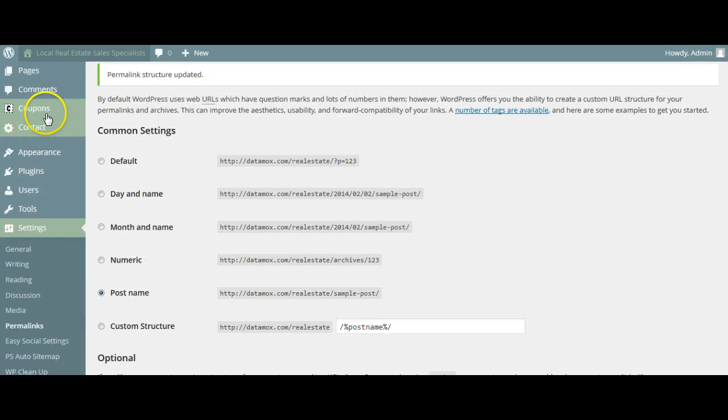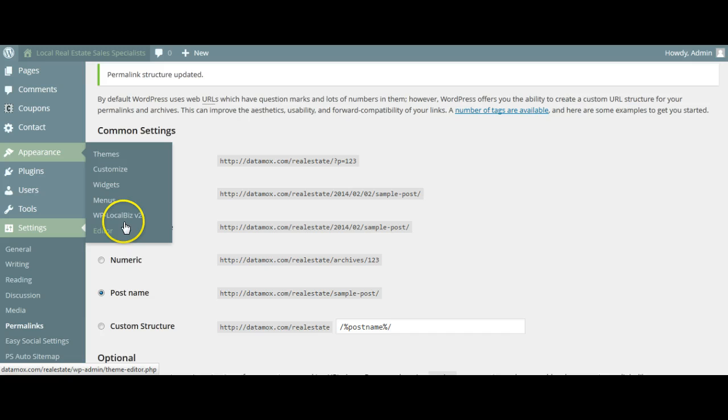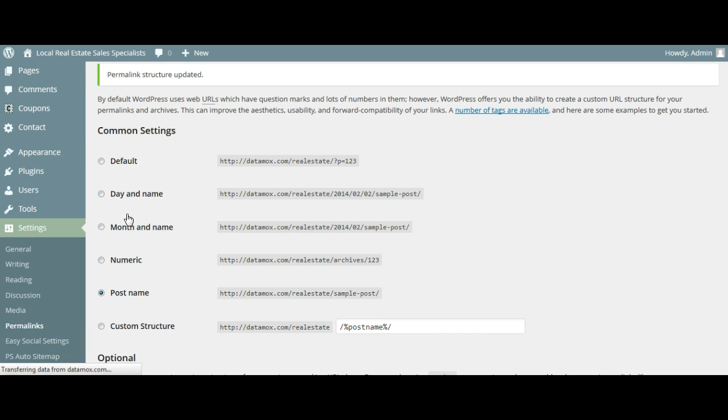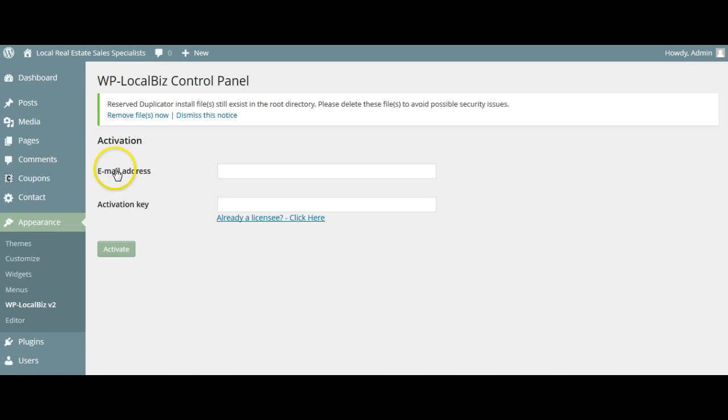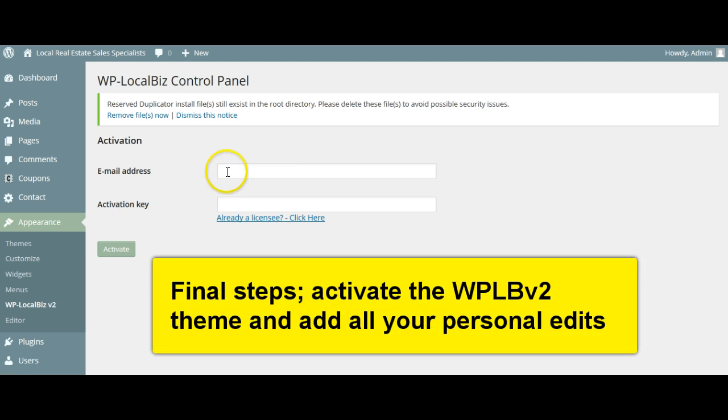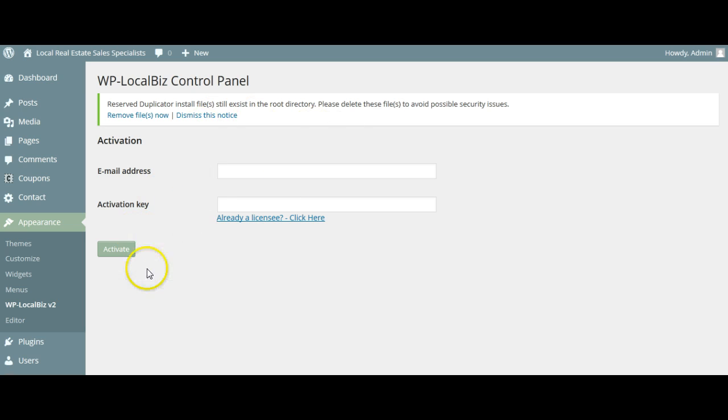So we're going to go to the theme here, WPLocalbiz version 2, and it's asking for the email address. Now you can use any email address, but it's best to use the one that you used as your PayPal address. The activation key is the activation key that we sent you. The reason that you have to use the same address is if at some stage later you did have a multiple or developer's license, you can click on here, and the only time you get prompted for this is when you make a new install. You'll never see this again on the same install.